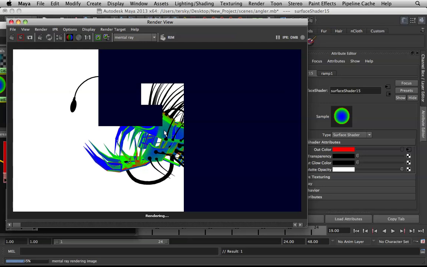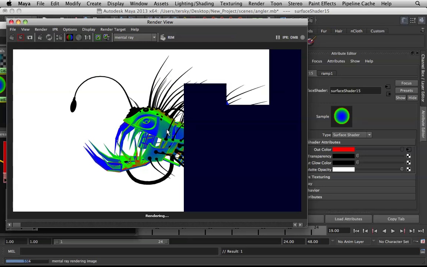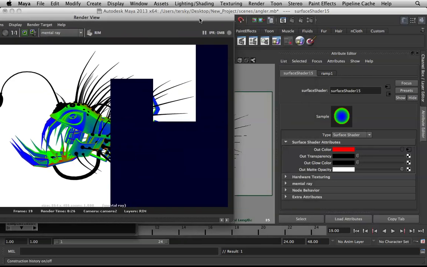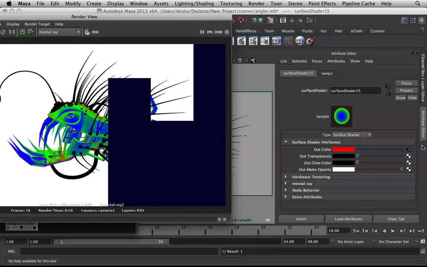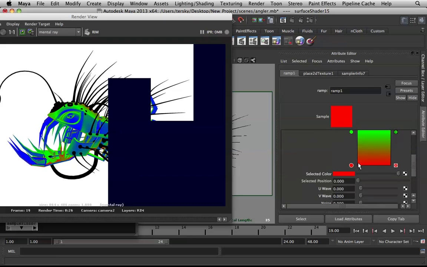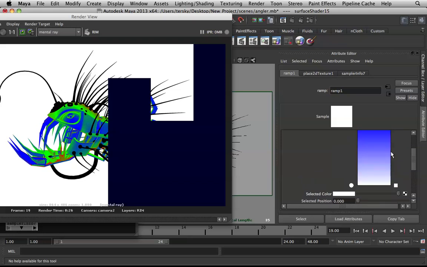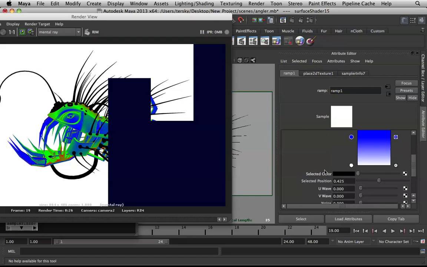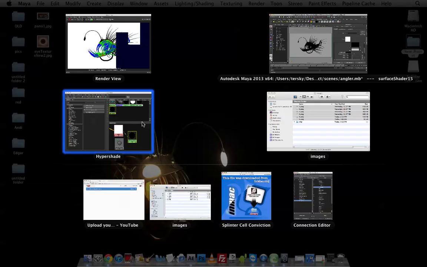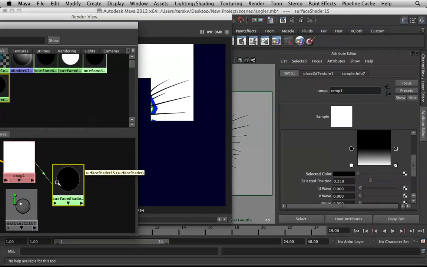So now we can play around with the colors. I won't let this finish. So here in our out color, because all we want is a rim, the furthest color out is red. So let's change that to white. And the furthest color in, we just want a black color because we don't really need color inside. Change that to black. And as you can see here in our hypershade, it's changing. Now it becomes a rim color.